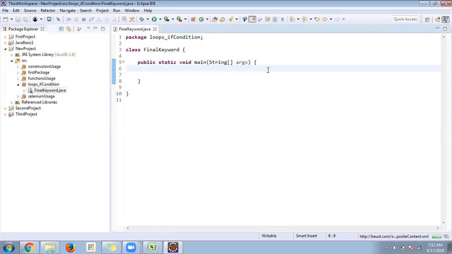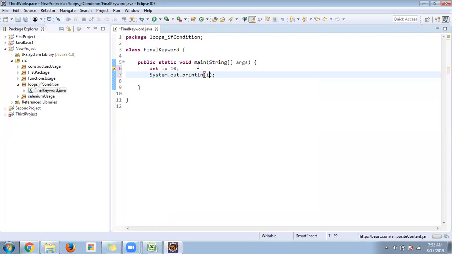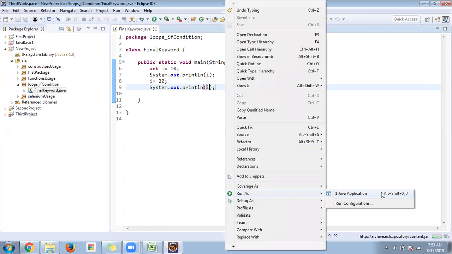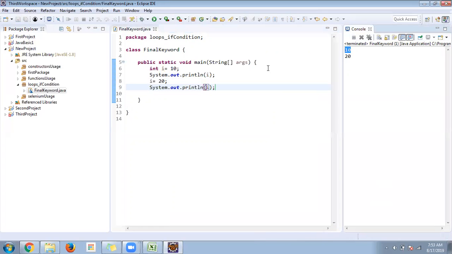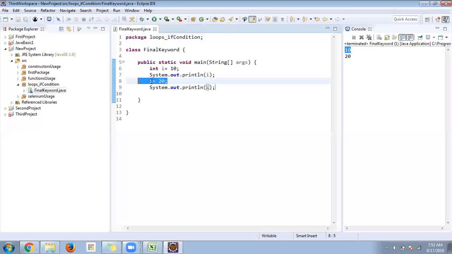So now I have int i is equal to 10. Then if I print i, it will print the value of i. Then I can change it again to i equal to 20. Then if I print i, what will happen? The replaced value will come. See, first is 10. Then we have replaced the value of i with 20. Then we are printing the i value, that is 20.